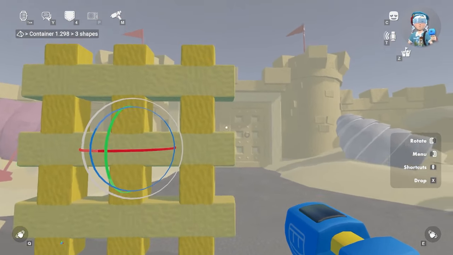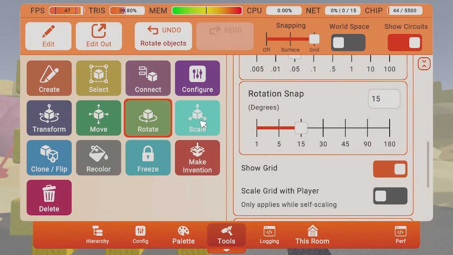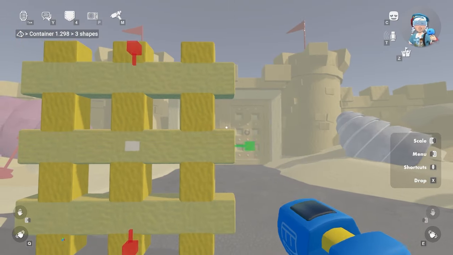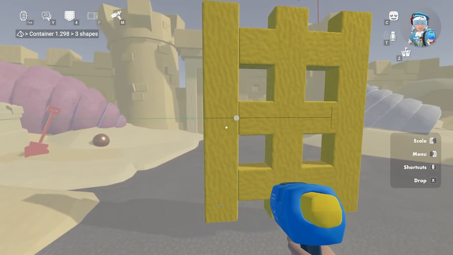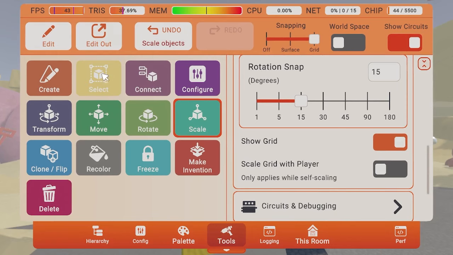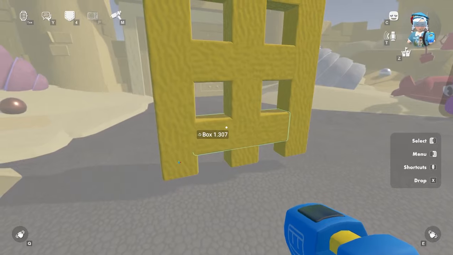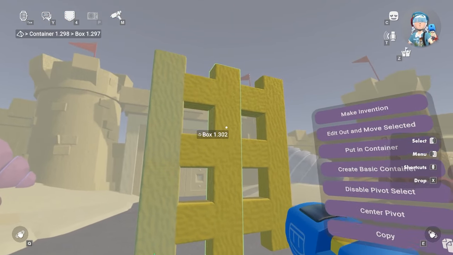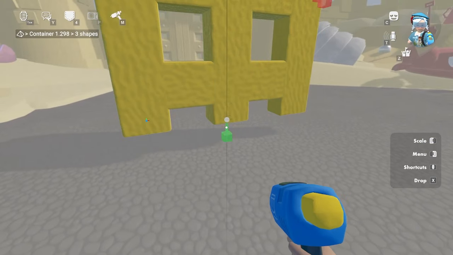All right, so let's go ahead and move these beams into place by opening up our Maker Pen menu and selecting Scale. We're going to scale these into place just like so. Great. And now we're going to deselect these objects by selecting Select in our Maker Pen menu and double tapping. There we go. We're going to tap our vertical beams here and scale them up a little bit.